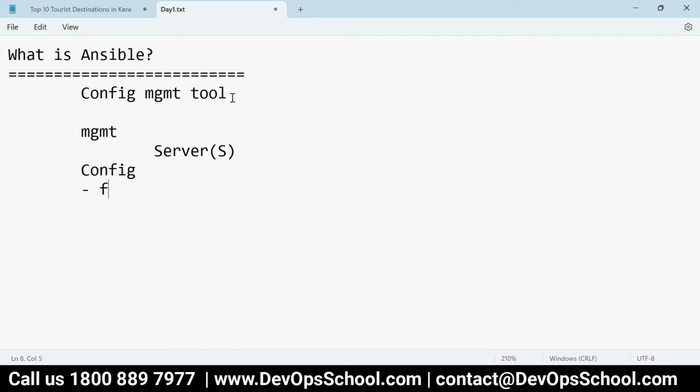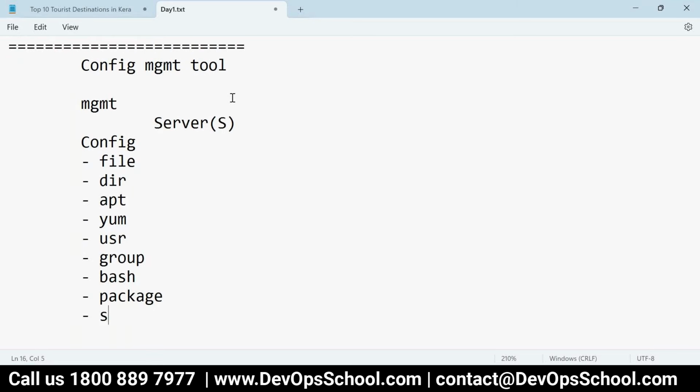You can find files, directories, apt, yum, users, groups, command line like bash, cmd, PowerShell, packages, and services. These are the things you can find in any operating system, right? Servers. Correct?